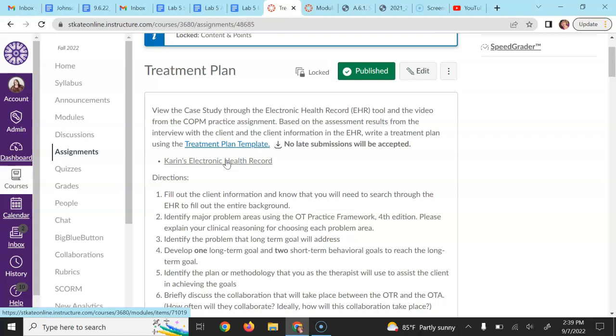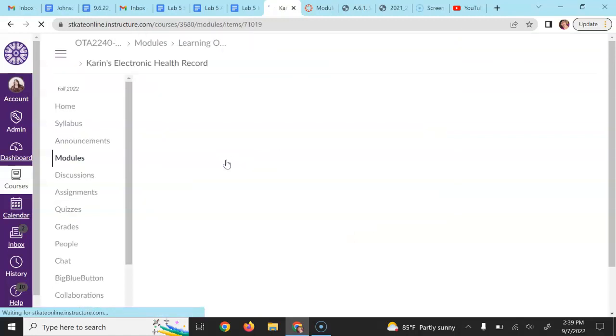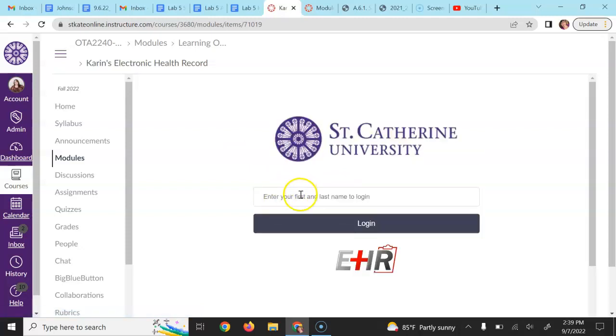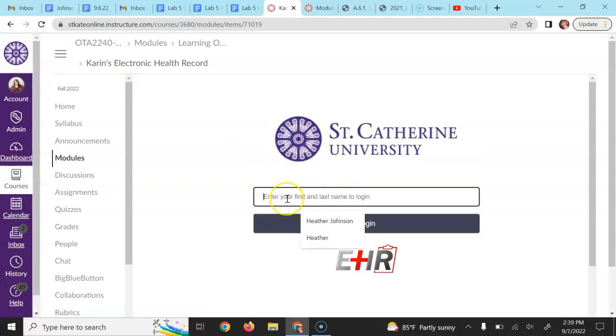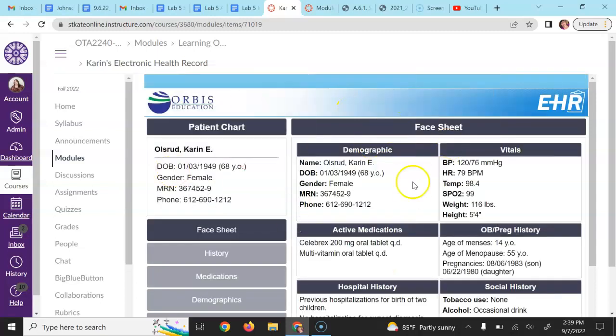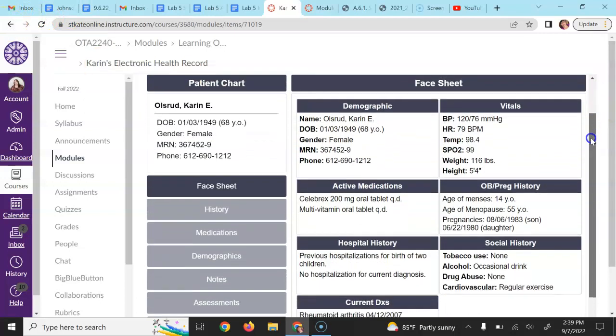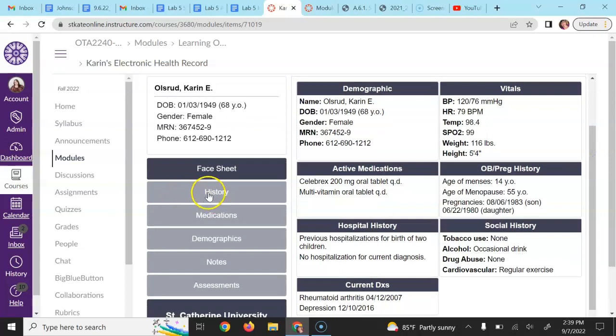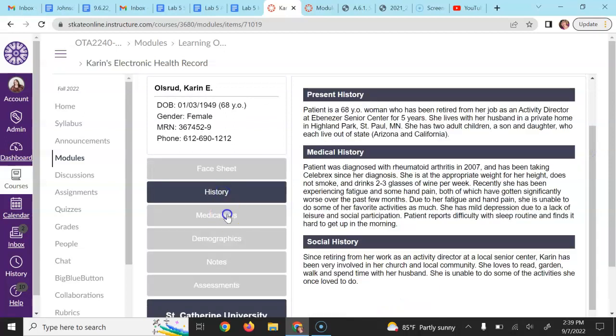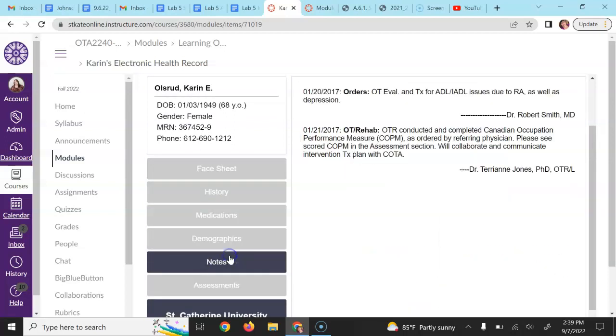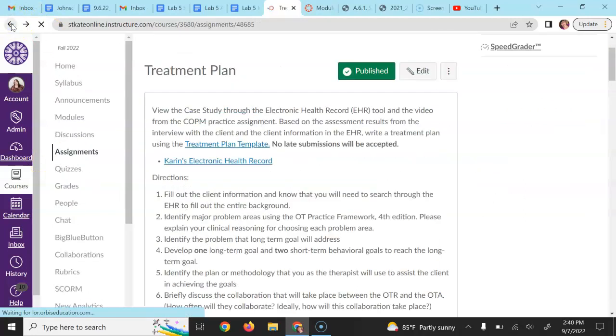Before we open the treatment plan document, I want to open the electronic health record and just show you what you'll need to do. When you click on that, you'll just need to enter your first and last name here and click login, and it'll take you where you need to go. Make sure that when you're reviewing the electronic health record that you click on each of these sections on the side to ensure that you're receiving all of the relevant information.